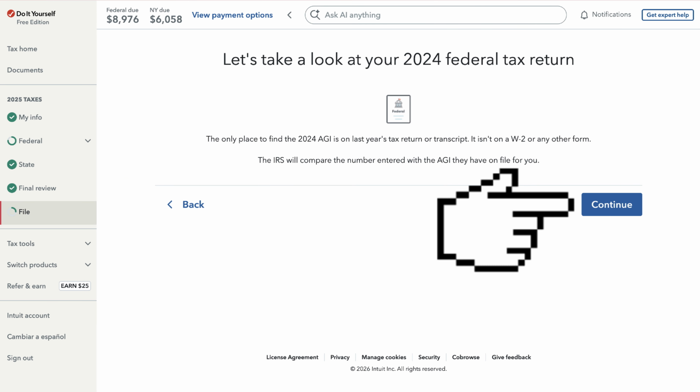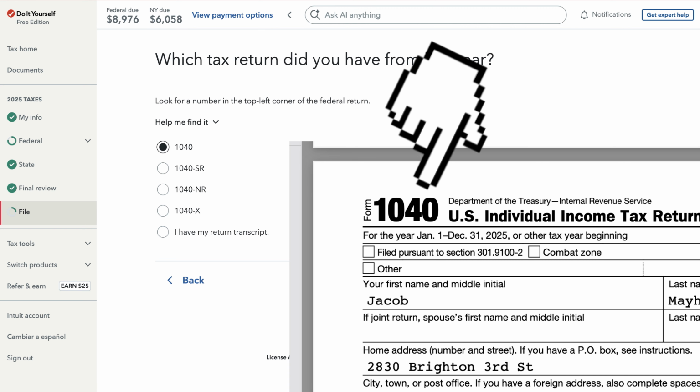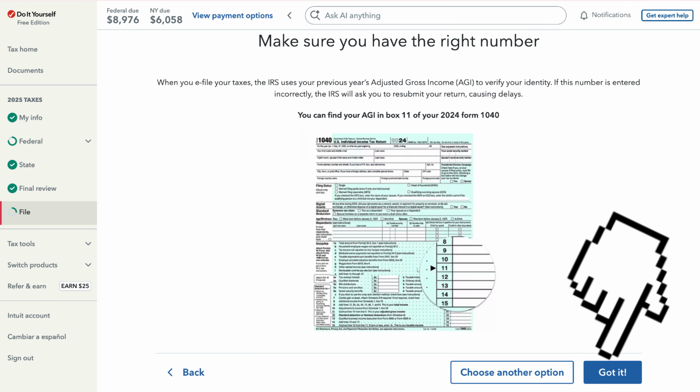Click on Continue again. Here is one of the crucial parts. On your last year's federal return, at the top left of the page, you may see the number either 1040, 1040 SR, and so on, so you may match that number with the option right here. And hit the Continue button again. Click the Got It button.